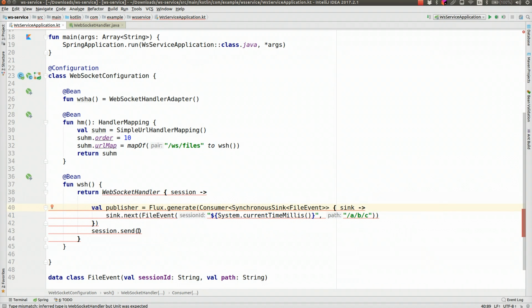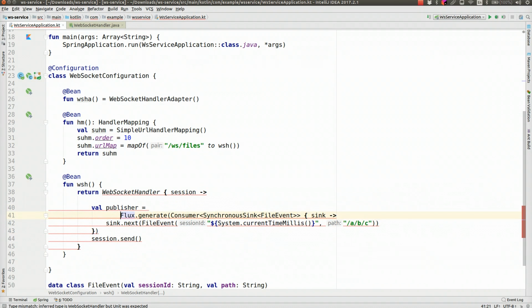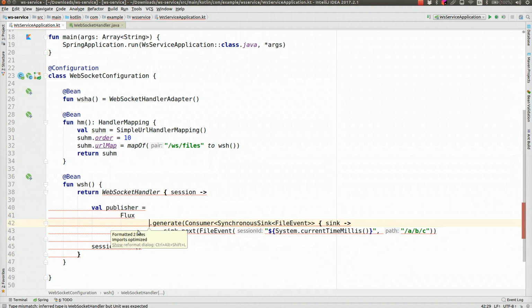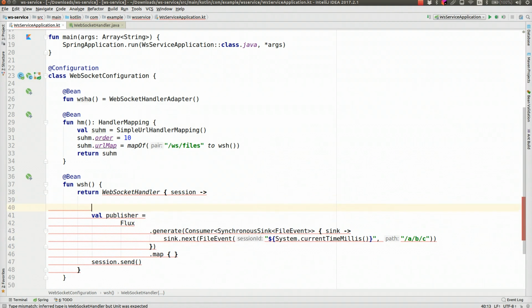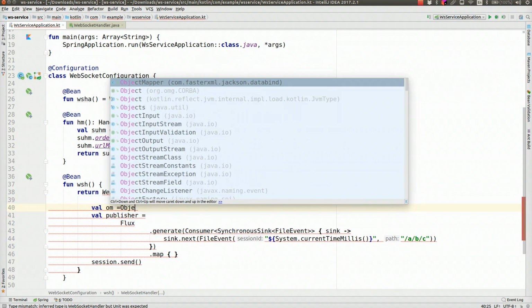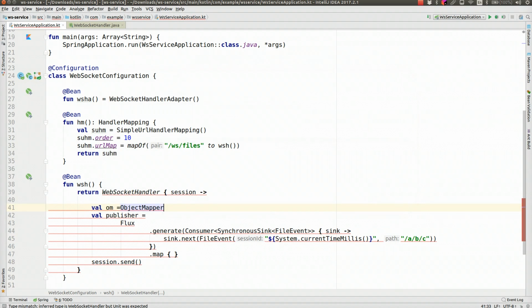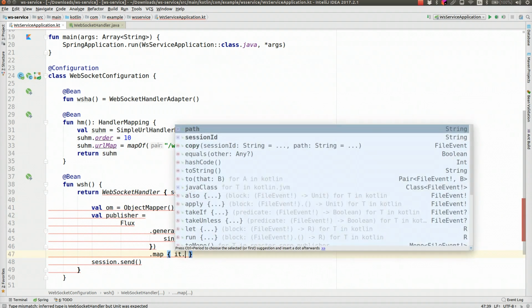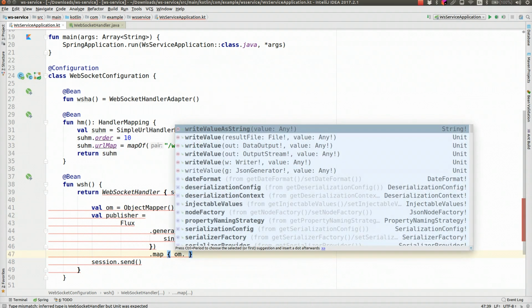and we can return. We can say that we want that publisher to then map its output, which is the FileEvent, into a string, right? Because we need a string. So let's use the Jackson ObjectMapper. So we'll say Jackson ObjectMapper, and we'll say I want to map it to a string.